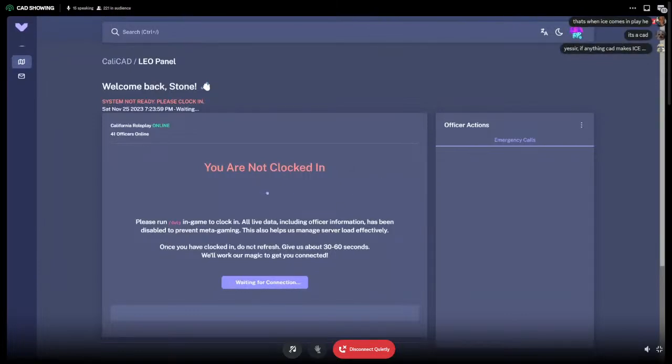Once you've clocked in, do not refresh. Give us about 30 to 60 seconds. We'll work our magic to get you connected. So this is a completely different system, again, from CaliHub and CaliGarage from what you guys have used before. It's fully dynamic. Everything works and refreshes live. So there is no page refreshing needed, essentially, once you're connected.